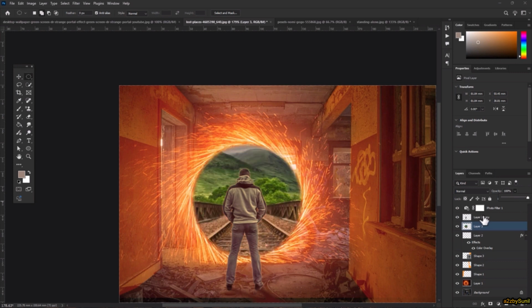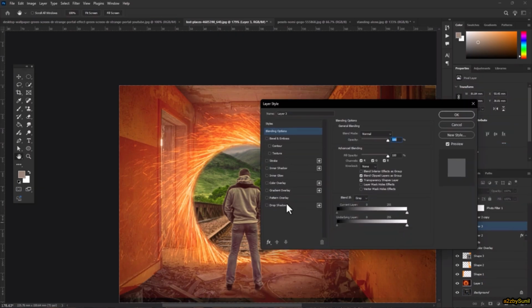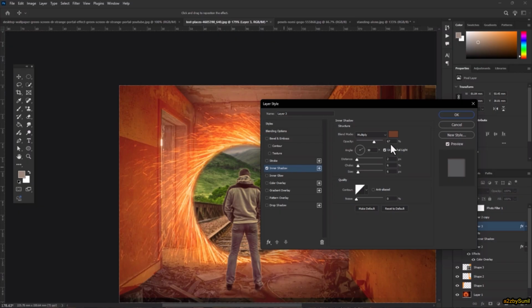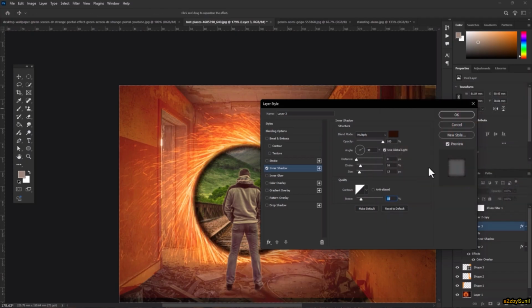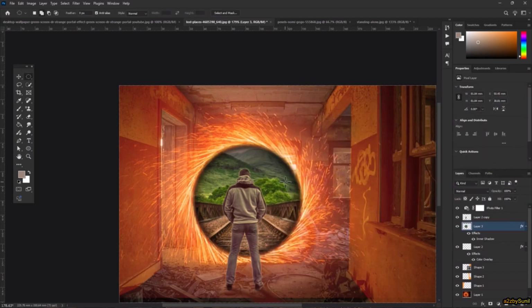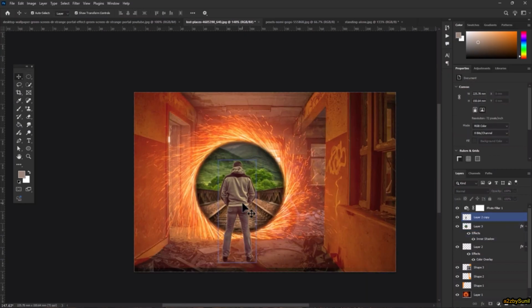So if you need to make it more realistic, right click again, go to blending options, and you can see inner shadow. First make the inner shadow and control the opacity and the size like this, change distance to 0, make a little bit of noise, and to control the shadow, make it a little bit darker, click apply. So guys, now you can see the portal like this, everything looks good.